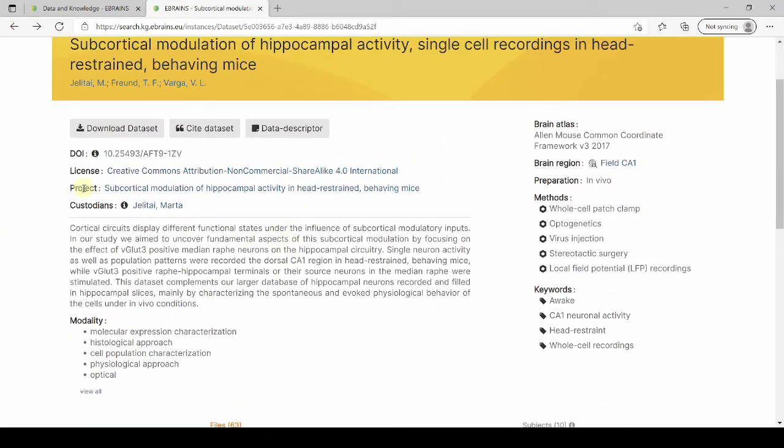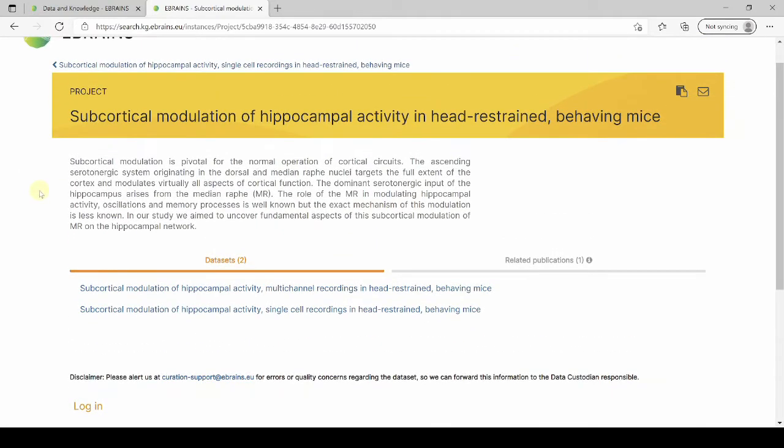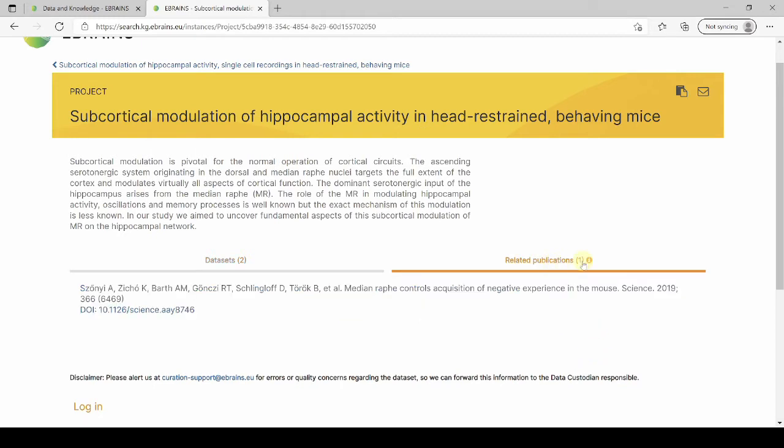So let's go back to the project. If a dataset is part of a project, it is listed over here. So in this case, there's a project associated with this dataset. This project has a common theme or method and consists of one or more datasets. So in this case, there's two datasets available, one with multi-channel recordings and one with single cell recordings. There's also an associated publication available, and that will be listed under the related publication section.